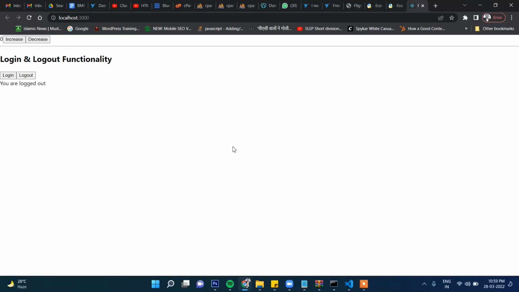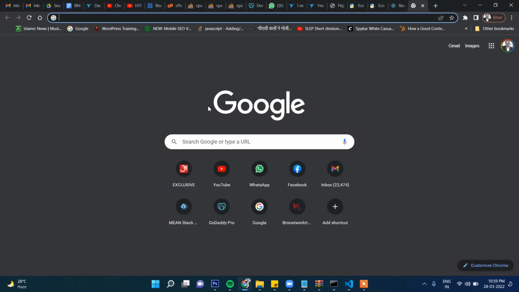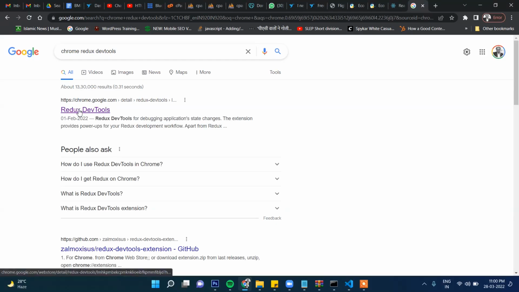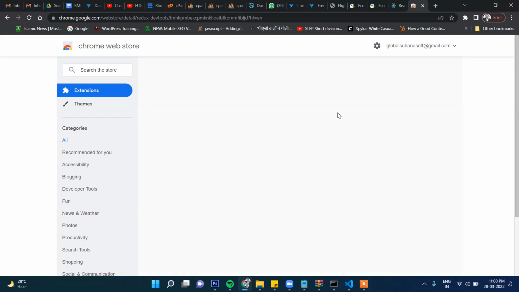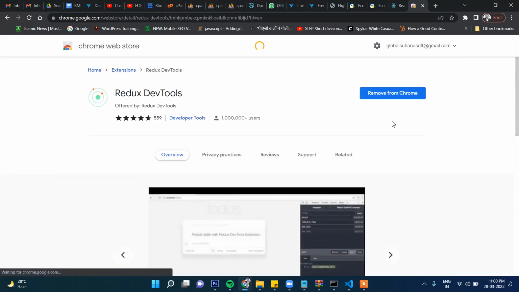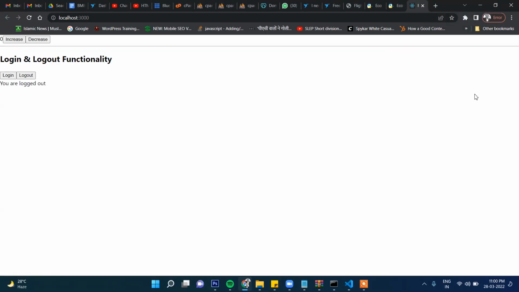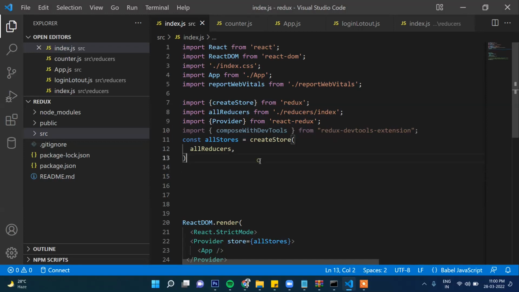And in this section I will show you how you can see the state change with the Redux DevTool extension. So right here, go to the Redux DevTool extension, and just install this Redux DevTool. I have already installed this, that is why it is showing remove from chrome, but in your case you have to install this extension. Once you install this extension, then you need to put one code here.